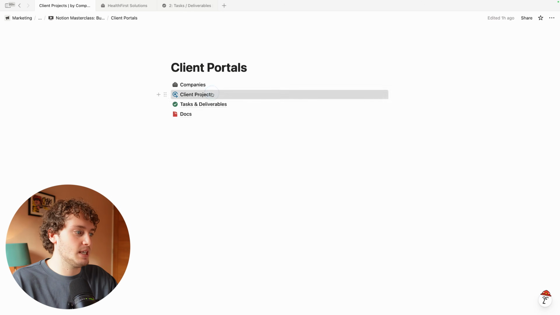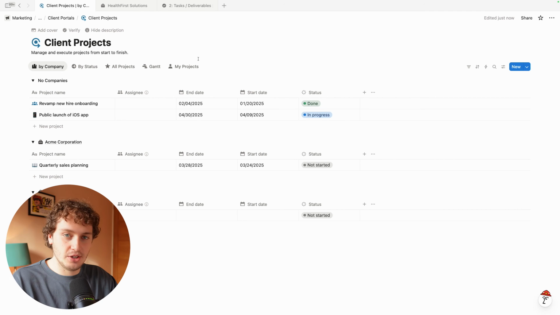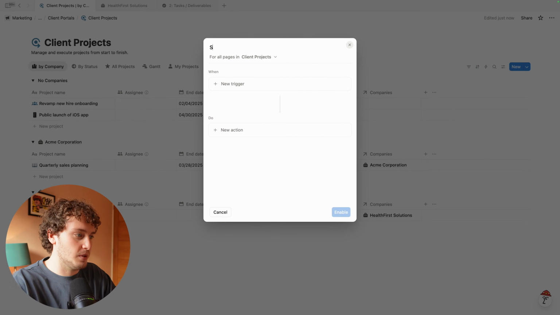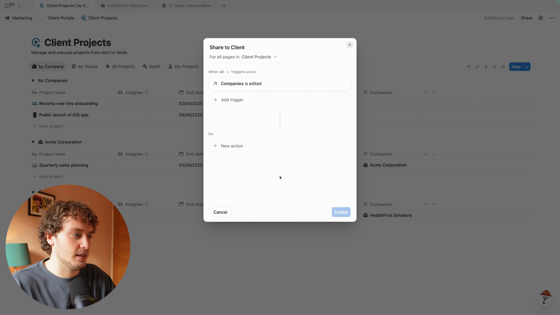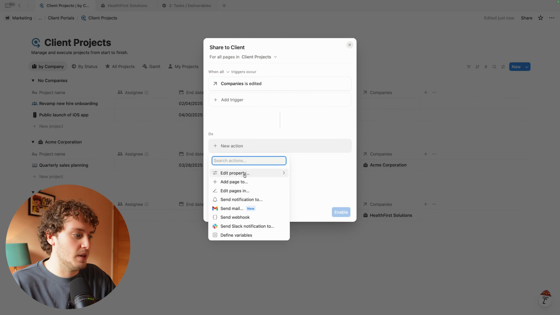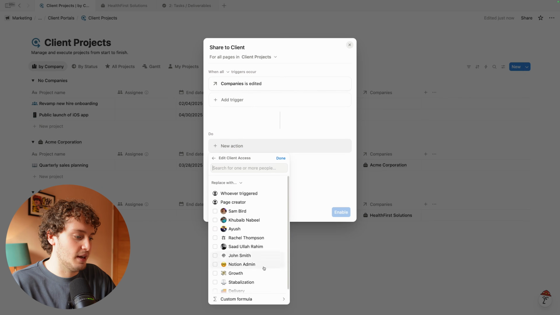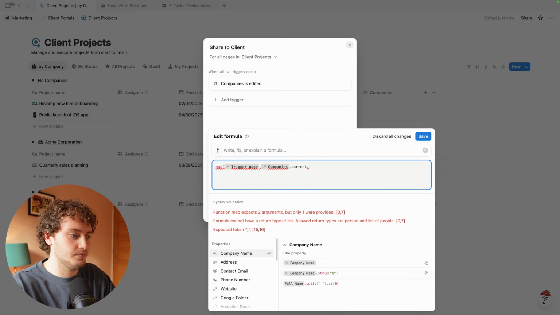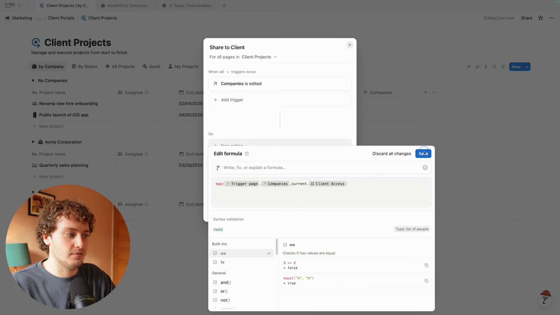The next thing I want to do is in the client projects database, if I create a new client project and I relate it to the company, I want to make sure that it automatically inherits the client access of that company. So the way I'm going to do that is come to automations, and I'm going to call this share to client. And now the trigger for this particular one is going to be that the company relation has been edited, and I can hit done. And then the action is that I want to edit the property and just make sure it has the same client access. So custom formula, map, trigger page, companies, current client access. And then I can hit save and enable.